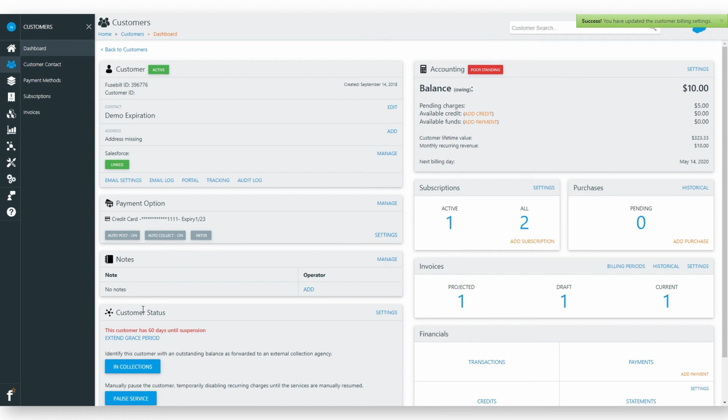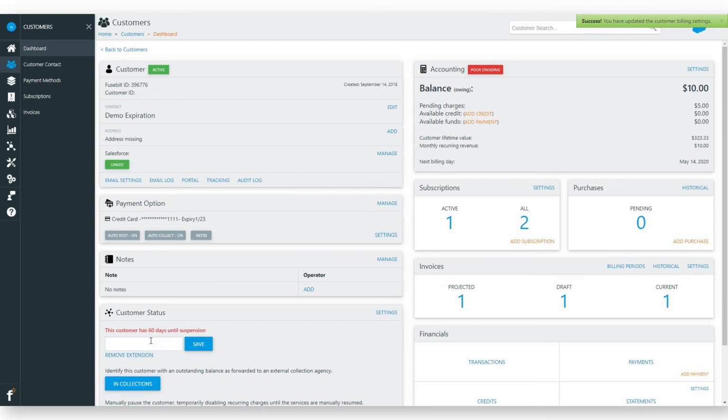Alternatively, instead of adjusting their grace period, you could also just give them an extension of another 15 days or more. These additional days are on top of the existing grace period.